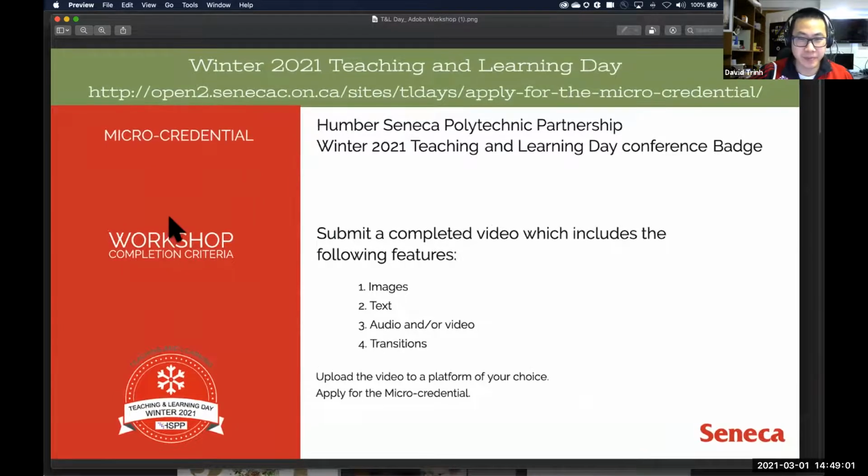So for everybody, there's a micro-credential badge available. This is the website. David, if you wouldn't mind, again, putting that in the chat. I know you did that earlier. So we're looking for a video which has images, and they could be images from a PowerPoint deck or from your dog or a holiday or photographs. Text, and text could be an intro title or captions or any use of the text titler. It should have audio and/or video. So audio could be a music bed, or the video plus audio could be you recording yourself talking through something.